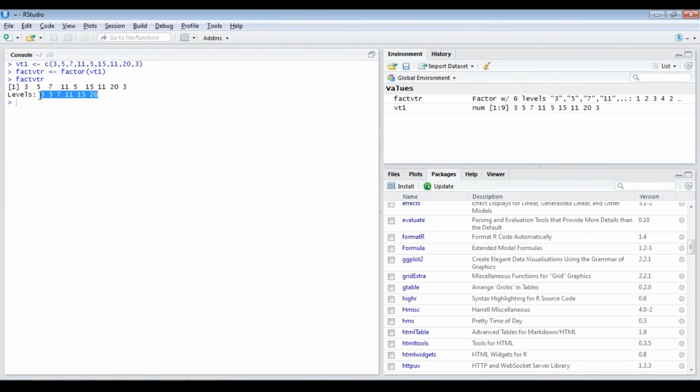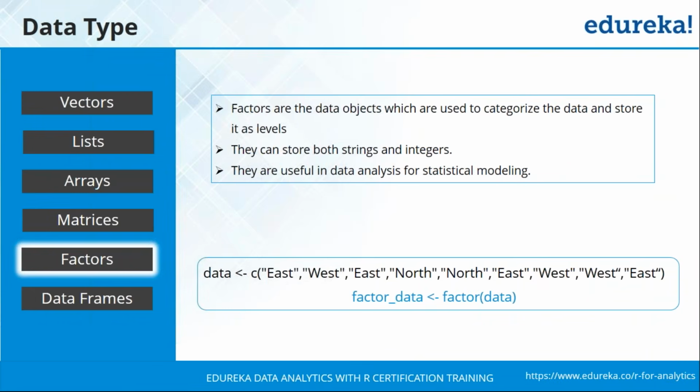Let's say you're working with data that has different probabilities. To understand the unique probabilities, you can always take that data and convert it to factors, wherein you can identify the levels to see the various possible probabilities present in that data. Are you guys clear with factors?